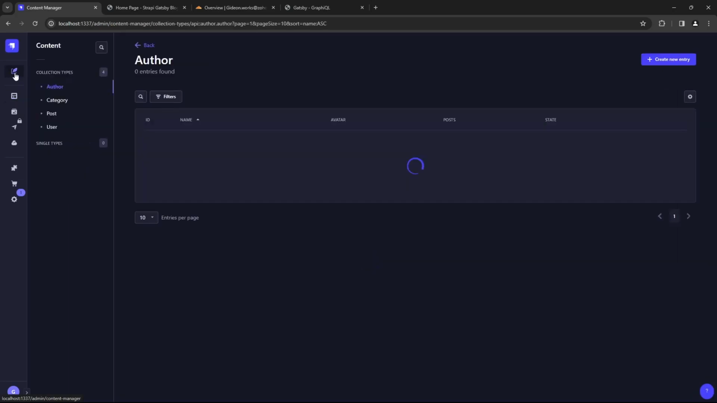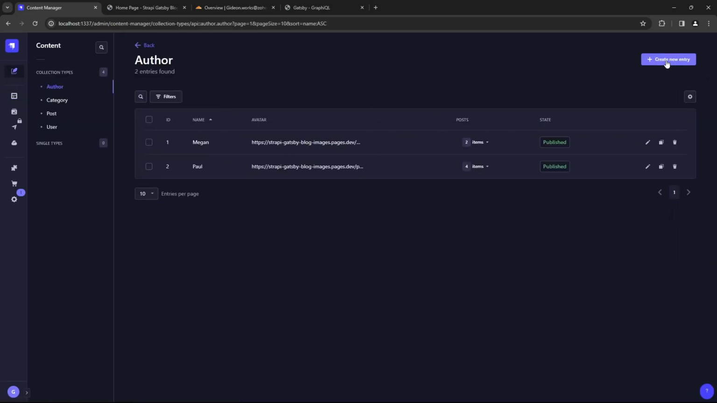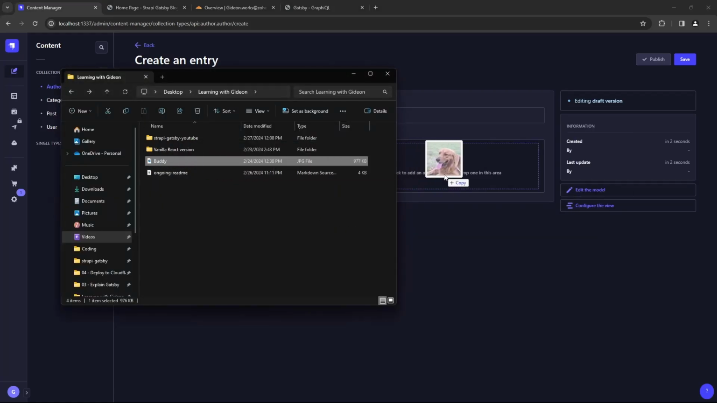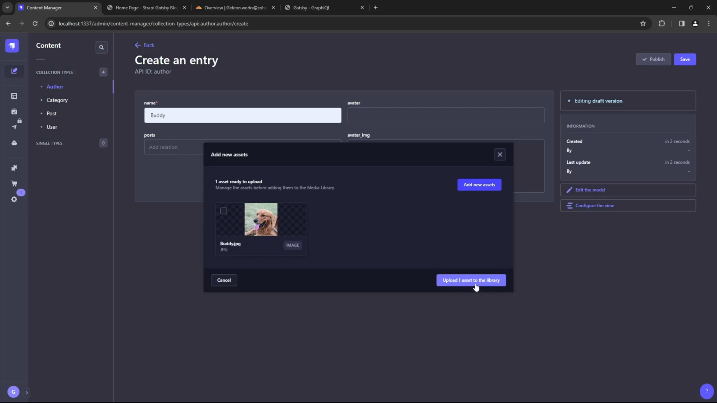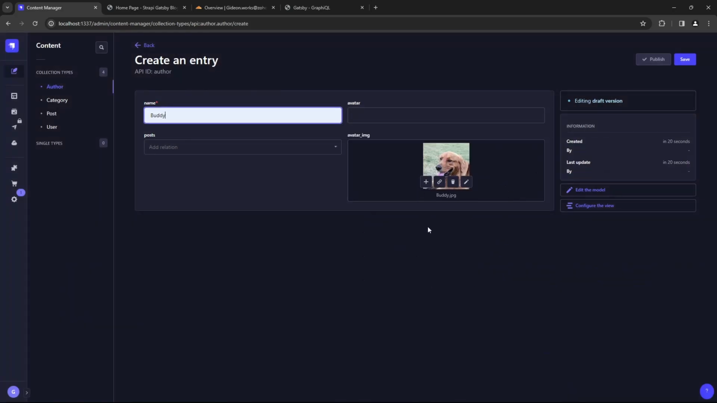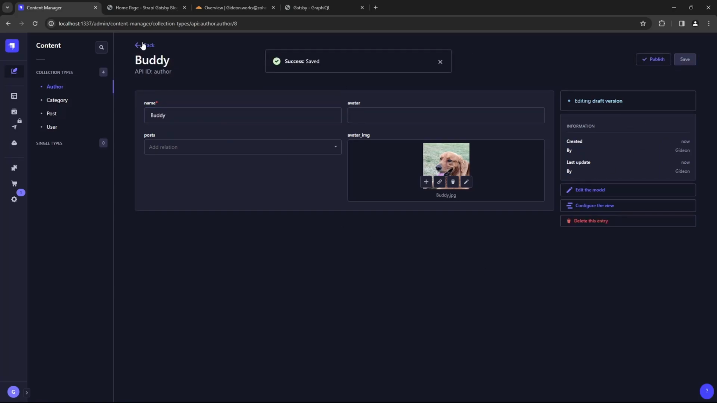So now when we go back to our content manager, we're back in authors. I'll create a new entry. It'll be for Buddy. And look at this. We've got a little field here. We can drag and drop images and add them directly to this entry. So let me do that. Let me upload this asset to the library first. Now it's uploaded inside Strapi's sort of media management system, and now I can select it and add it here as the avatar for Buddy. So this is really great. We should probably have been using this all along. Let me save this. And now I've got that saved.